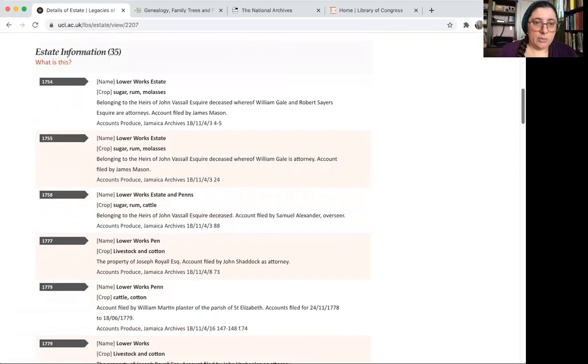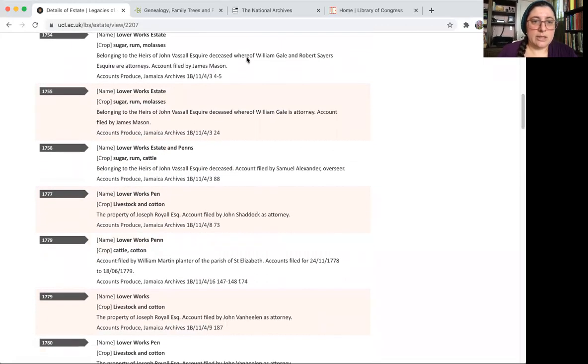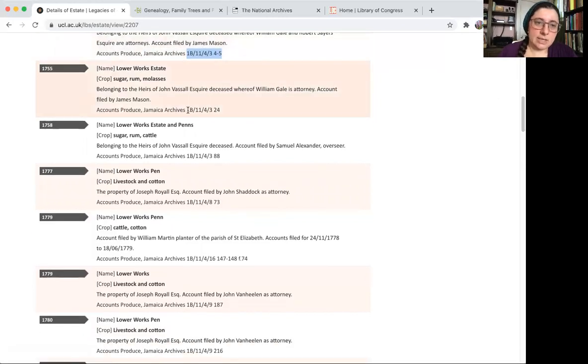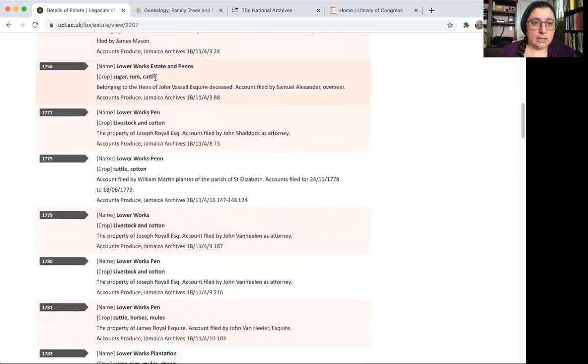So let's look at Lower Works Pen. What do they produce there? These are documents from the Jamaica National Archives. So it says Jamaica Archives, and it has the call number of the document. If you ever wanted to visit the Jamaica National Archives and see the original, that's the number of the document. And it just gives a little summary of what crops are being grown here. So it looks like sugar, rum, molasses. That's standard for a sugar plantation in Jamaica.